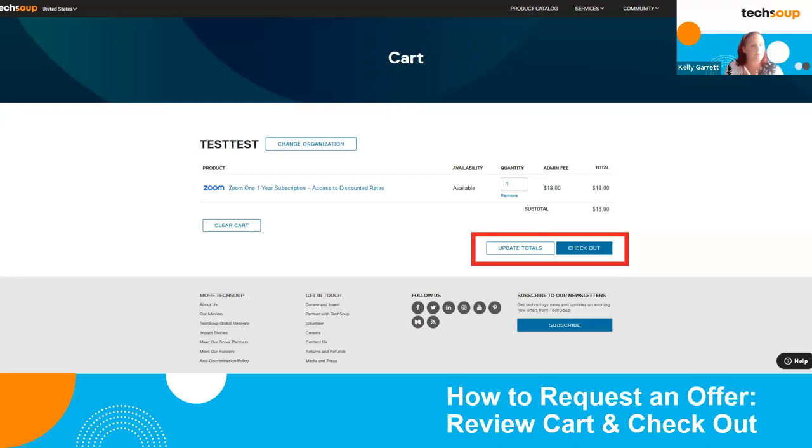Additionally, adding something to your cart does not guarantee that it's yours. If we have a product go out of stock and you've got that product in your cart, just because it's in your cart doesn't mean we saved you a license or a coupon code or whatever the product or service is offering.